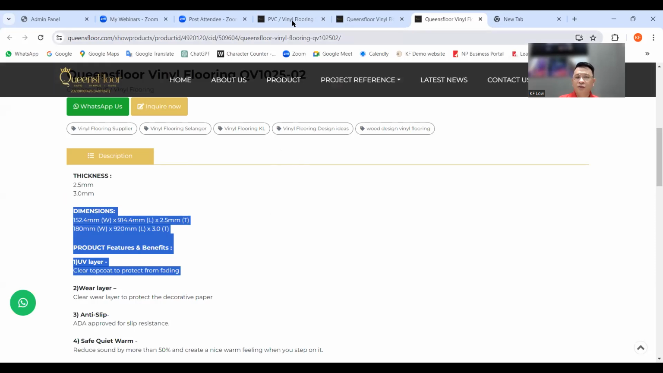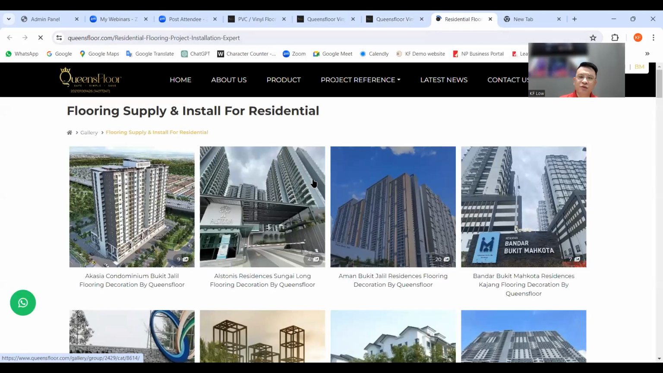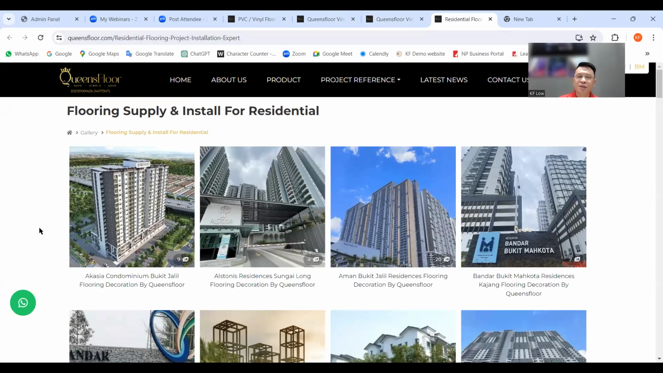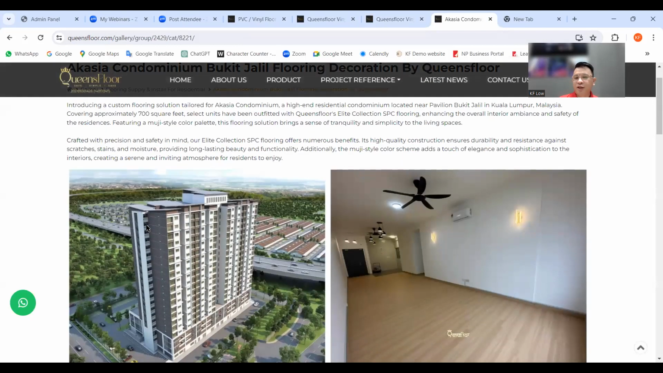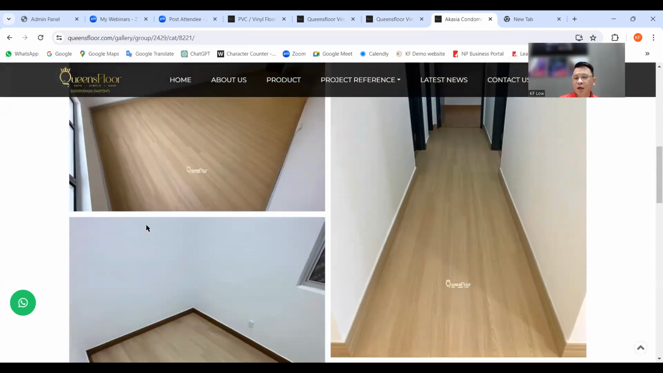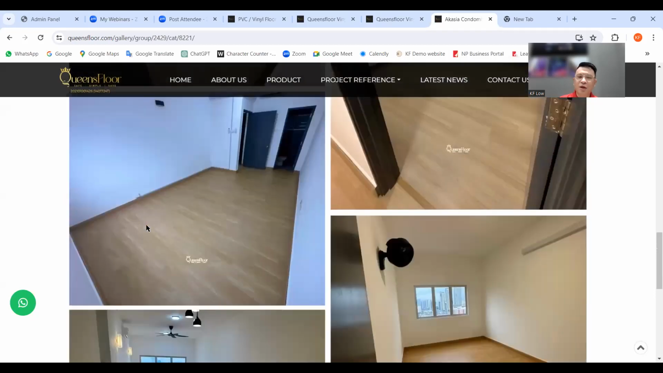If you take a look at their project reference, they also showcase some of their clients' successful installations from their list of clients. They also put something like their area, location, then floor decoration by their company. Let's say, for example, I'm going to click on this Bukit Jalil, with a brief explanation, and also showcase how they install it, the outcome.